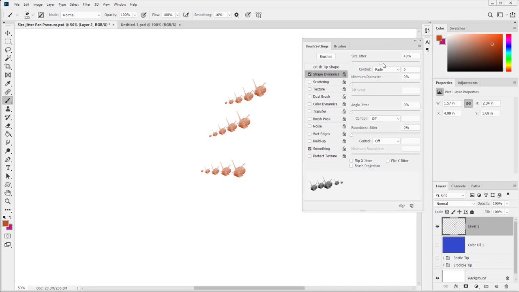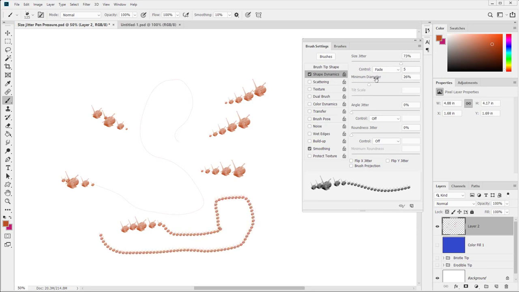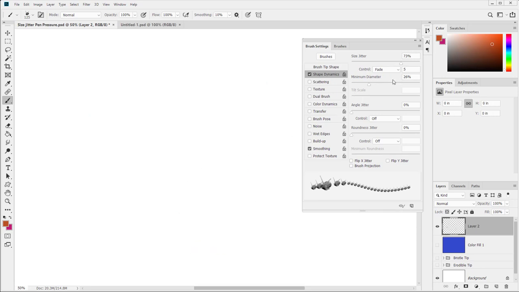Now you might think, not a problem, I'll just increase the size jitter. Well, great, now the size of each of those snails is random, but it still fades away entirely. Now the minimum diameter comes into play. After the 5th snail, it reaches the minimum diameter of 0, but if we crank that up to just 1%, it will have 5 randomly sized snails, and then a trail of infinite snails going on of whatever percentage we set into the minimum diameter. So that's what's going on there.